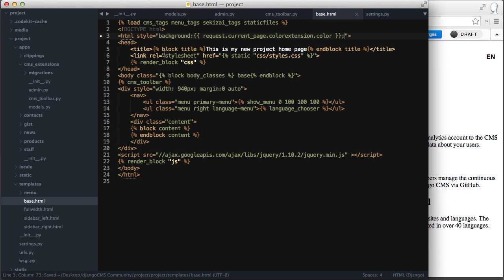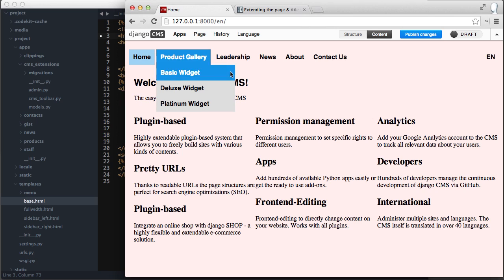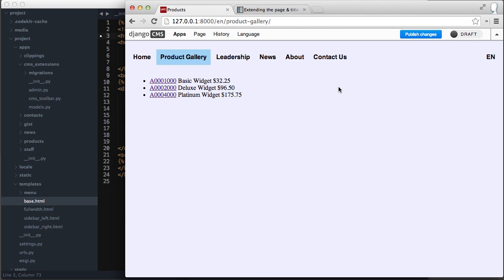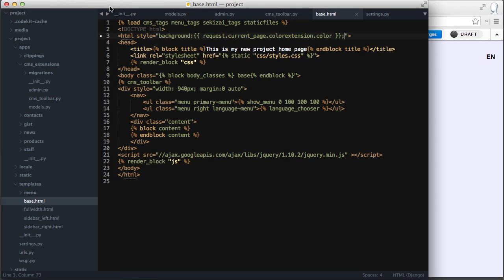Alright, let's try it. I think that's going to work, but let's give it a whirl. So I'm going to refresh my page, and lo and behold, we now have a pink background for our home page. And if you remember correctly, we set a bluish color for the product gallery. So if I click on that, will I get a blue background? Indeed I do. So you can see that the page extensions are working, and we are accessing them correctly in the templates.